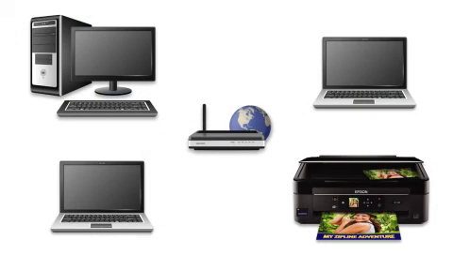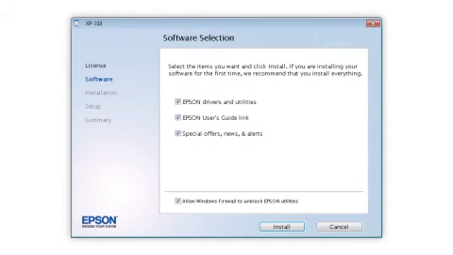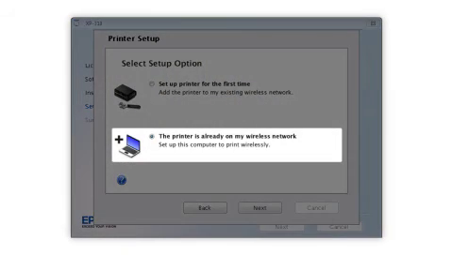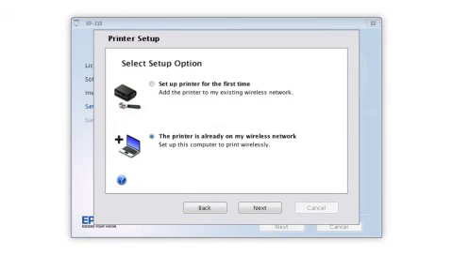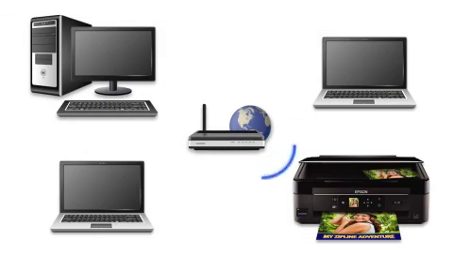If you want to print from another computer, insert the CD that came with your printer and follow the instructions on the computer screen. When you get to this step, select "The printer is already on my wireless network." Follow the rest of the instructions on the computer screen to install the software on your computer. You can repeat this process for any additional computers.